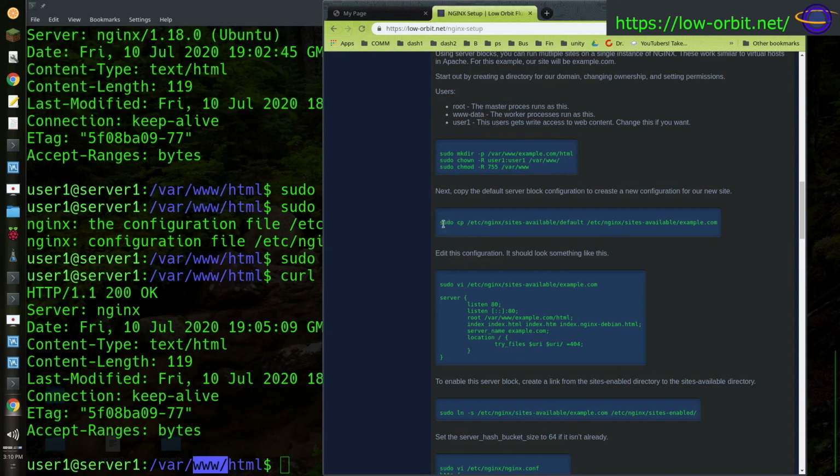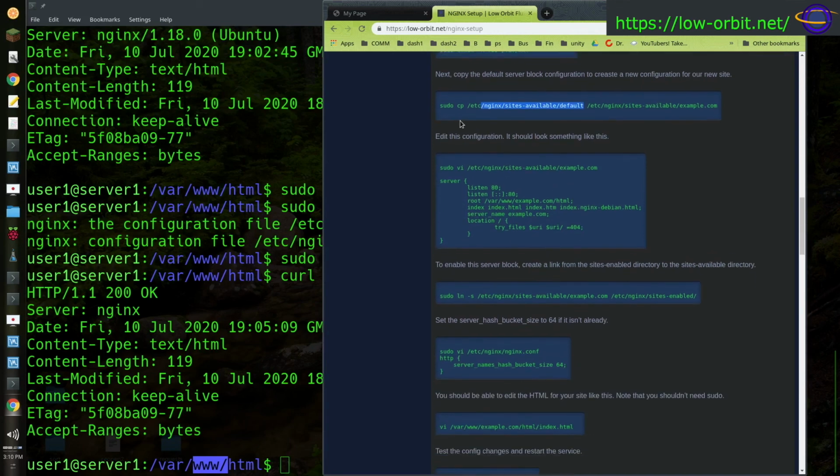So then we're going to set up a new virtual host. You copy /etc/nginx/sites-available/default to /etc/nginx/sites-available/example.com, where example.com is the host name for your new site. So basically you create a new configuration file for your new site in sites-available, using the default as your template. Then edit the configuration, and you want it to look something like this.